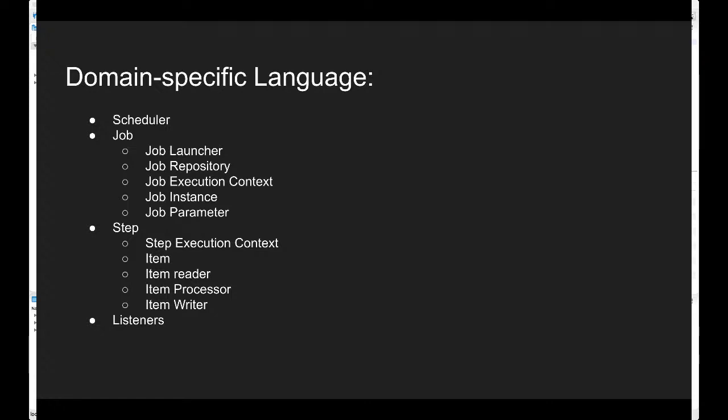Now job parameter. Job parameter is basically what we want to inject into our job. Let's say, just for logging information, we want a unique ID throughout the job, or it could be the name of the job. That can be included by job parameter.